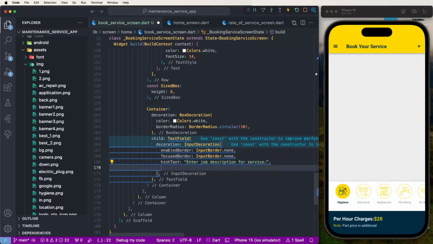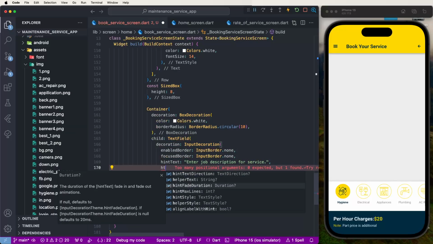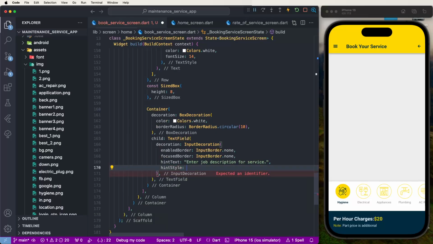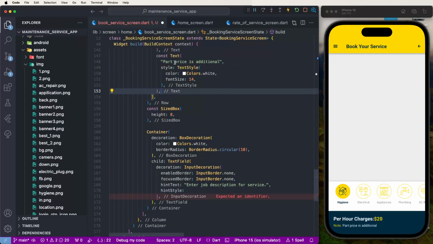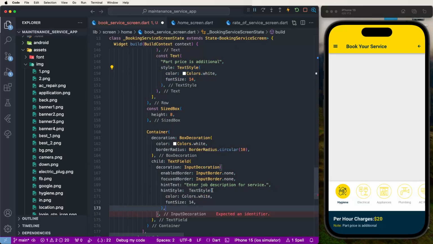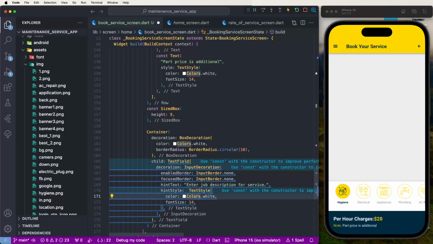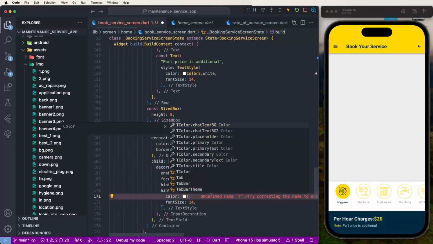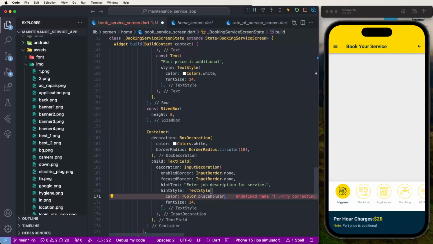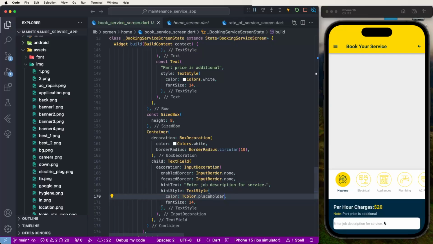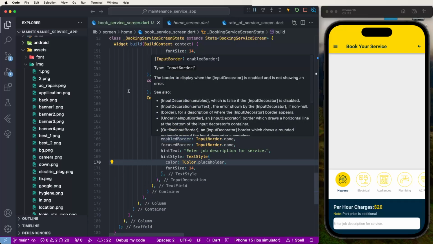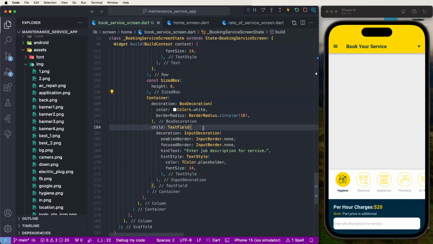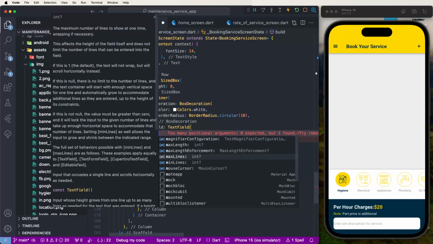And then we need to set the hint text style. We need to copy any text style and paste it here. Now we need to change the placeholder color. This is what it looks like, and also we need to set the padding, and give the maximum lines.